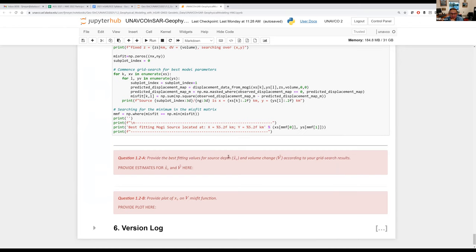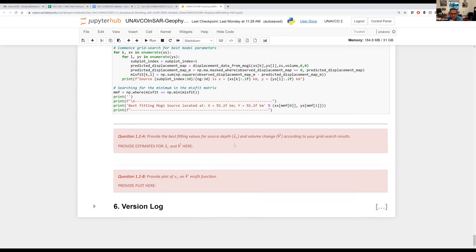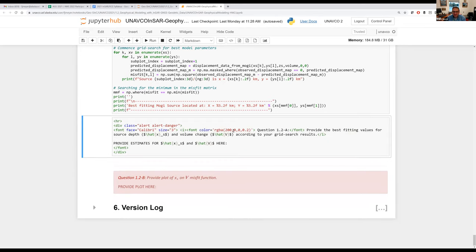There could be a typo, that's right. Yes, so thank you for checking that. This is a copy paste error on my side. It does say provide the best fitting value for source depth, but then in brackets it says XS and it should really say ZS.